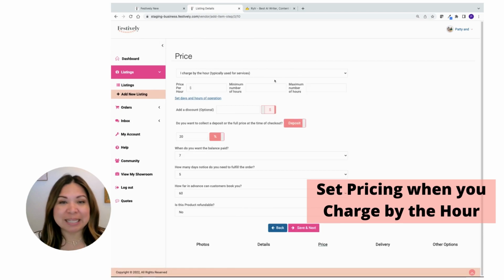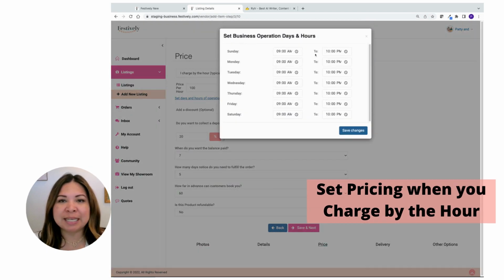I charge by the hour, typically used for services. So here, if you're a DJ, for example, you may have a price per hour. And here you can add, let's say your price is $100 per hour. Do you have a minimum number of hours you work, a maximum number of hours you work? So let's say the maximum is 6 hours, minimum of 2 hours. You can go back here, click this, and it'll actually open up those days and hours of operation, similar to what we had set up in the account setup section.